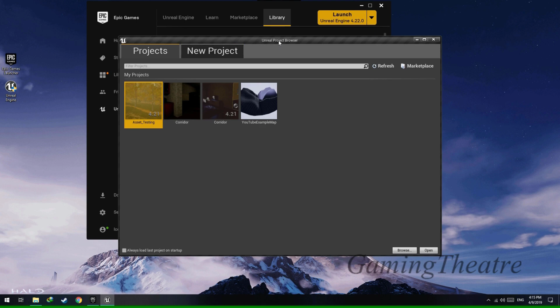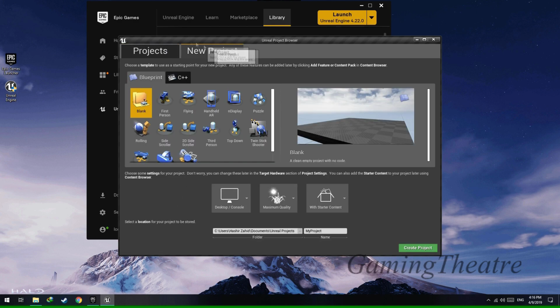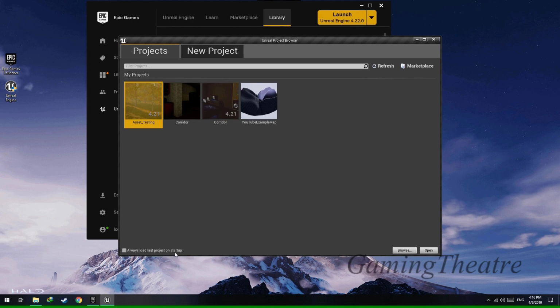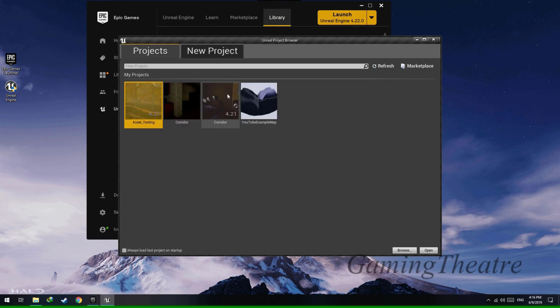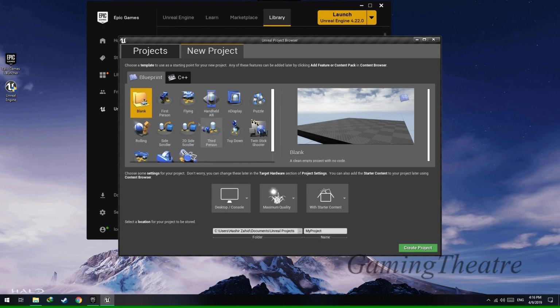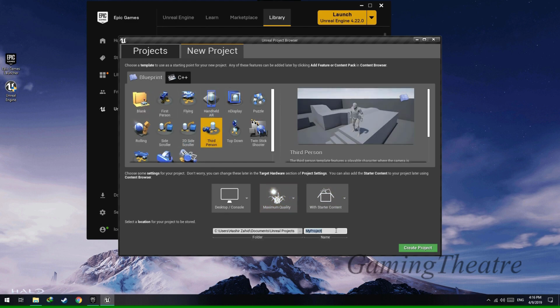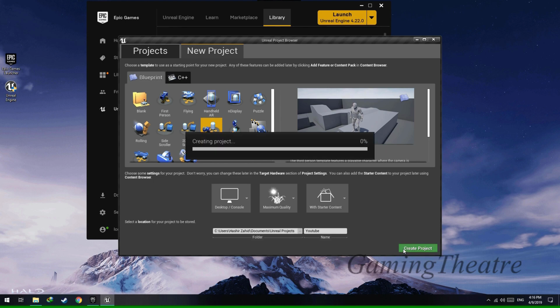So the first time you launch Unreal Engine 4, this tab is going to open up, the Unreal project browser. It's going to show you all the projects that it has detected. Now you can either create a new project, or if you have a previous project, which I'm assuming you don't, you can open that. Always load last project on startup makes sure that we skip launching the Unreal project browser and go straight to the last map that we were working on. I always take this, and then if I want to change the map, I launch from this place directly. Now let's create a new project, a third-person project, named YouTube, and create project.